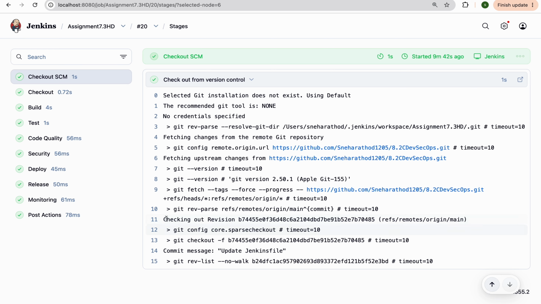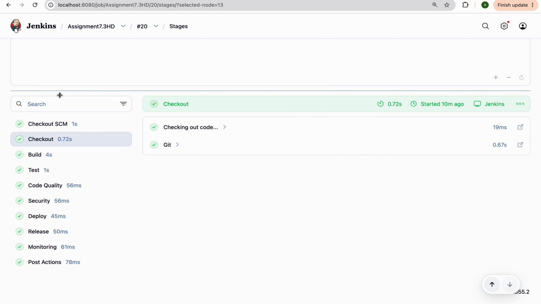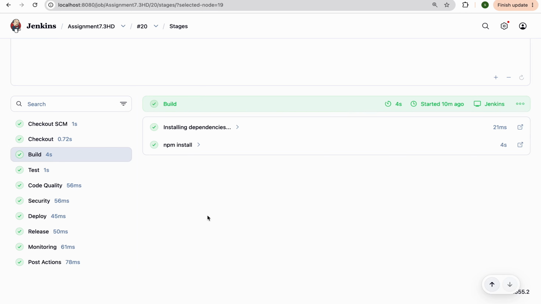After checkout, the build stage starts. In this stage, Jenkins installs all required dependencies using npm install. This step prepares the application environment so that the project can run properly. During this stage, npm also checks for outdated or vulnerable packages.